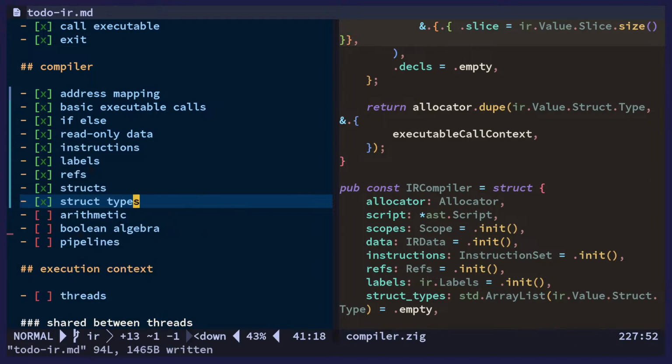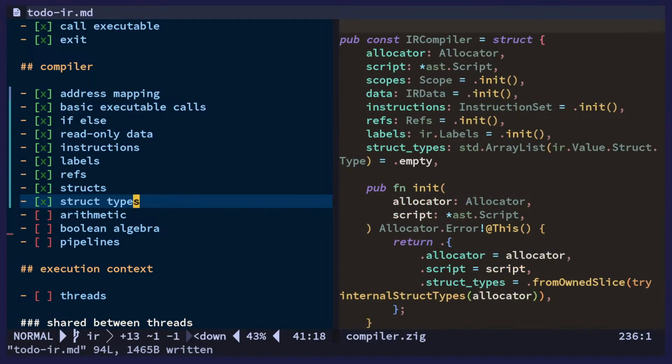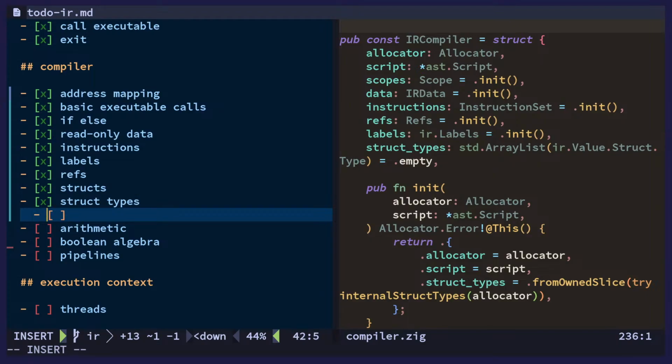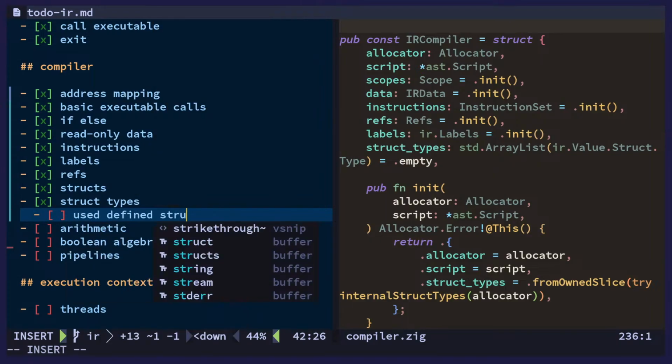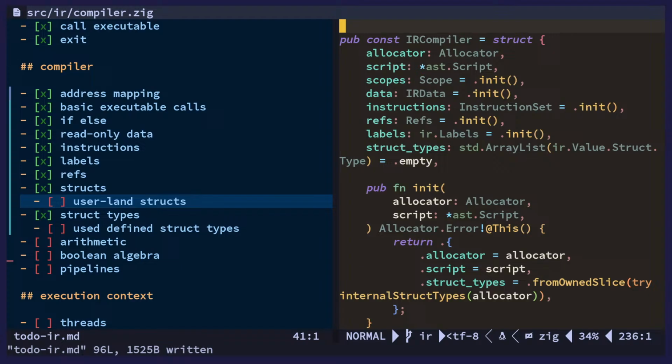Now those are, well, we don't have creating your own user defined struct types. You can't define a value to a struct right now. It's an internal thing. So this would be userland structs, I guess. It's more of an internal thing right now.